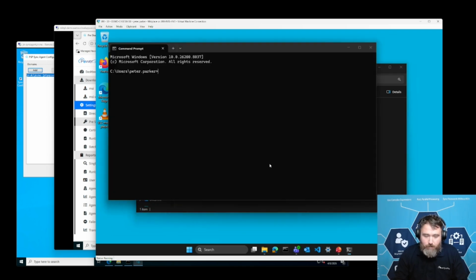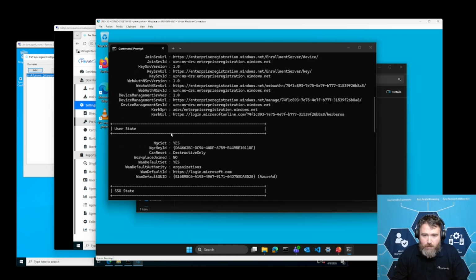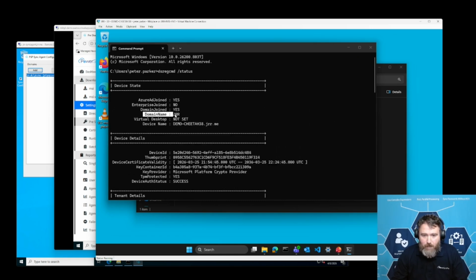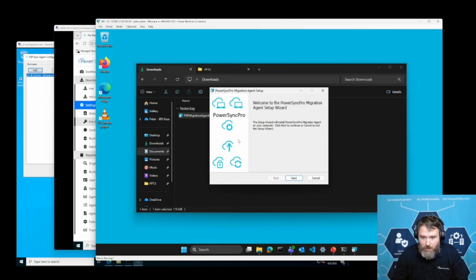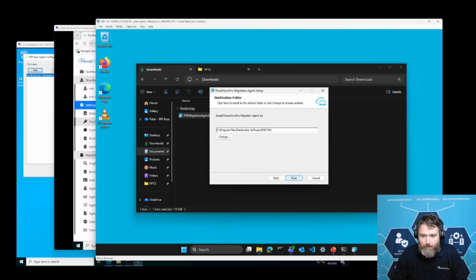So this machine is currently hybrid joined to the JRR domain, as we discussed. So we'll just run our installer. Now, this installer, I'm doing it manually here, but you can, of course, deploy it via any software deployment tool that can run an MSI in the system, may that be Intune, MECM, RMM, PDQ, even group policy in some situations. And we've got a great KB article explaining how to do that.